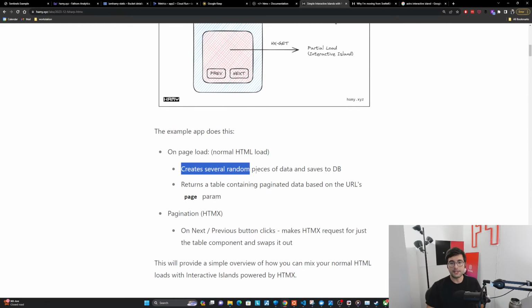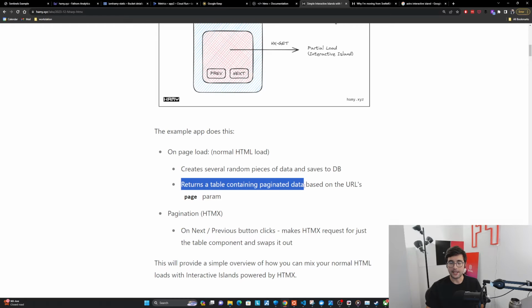What we're going to be doing is creating several random pieces of data just to have something to render on the page, so you can see that this is actually doing something. And then it's going to save this to our database. Then we're going to look at the database and grab the paginated data based on the URL. And then again, the pagination is actually going to be controlled by HTMX.